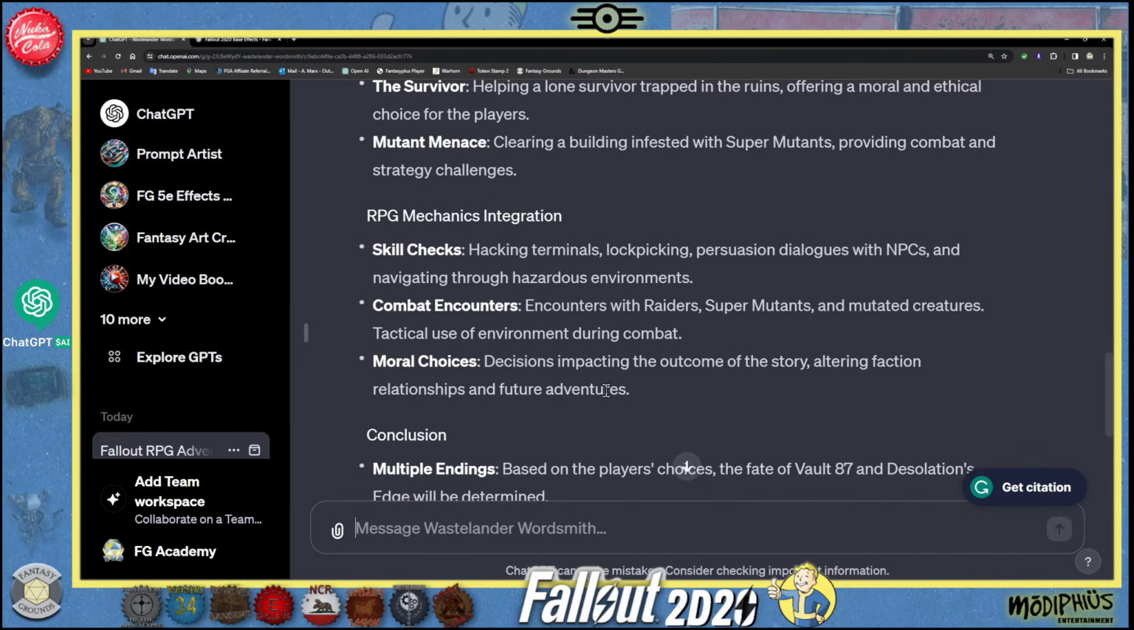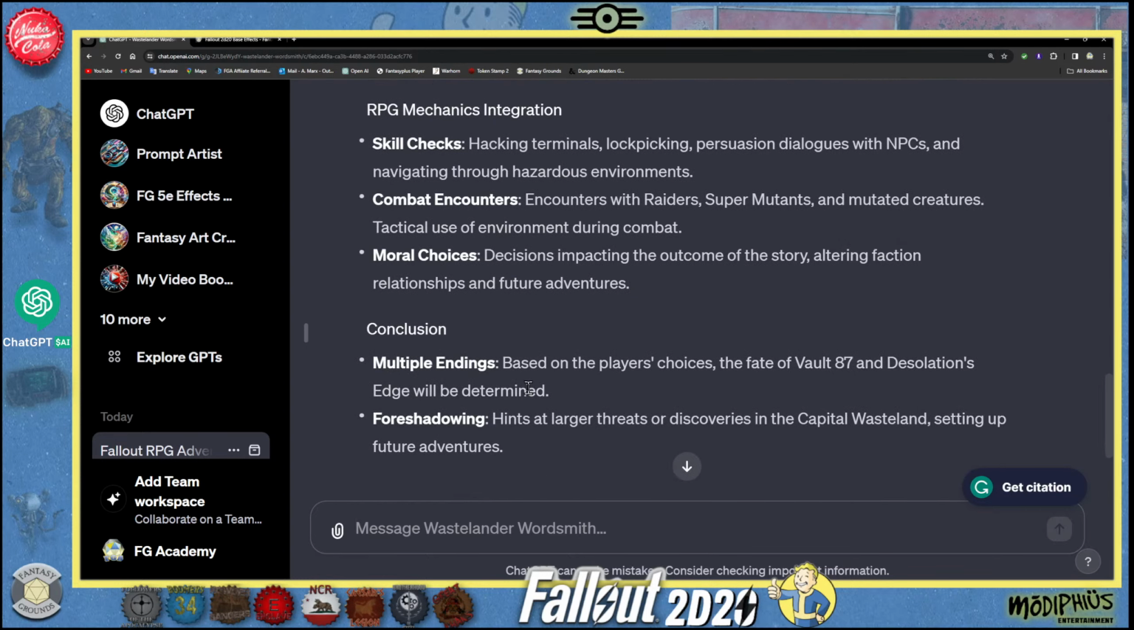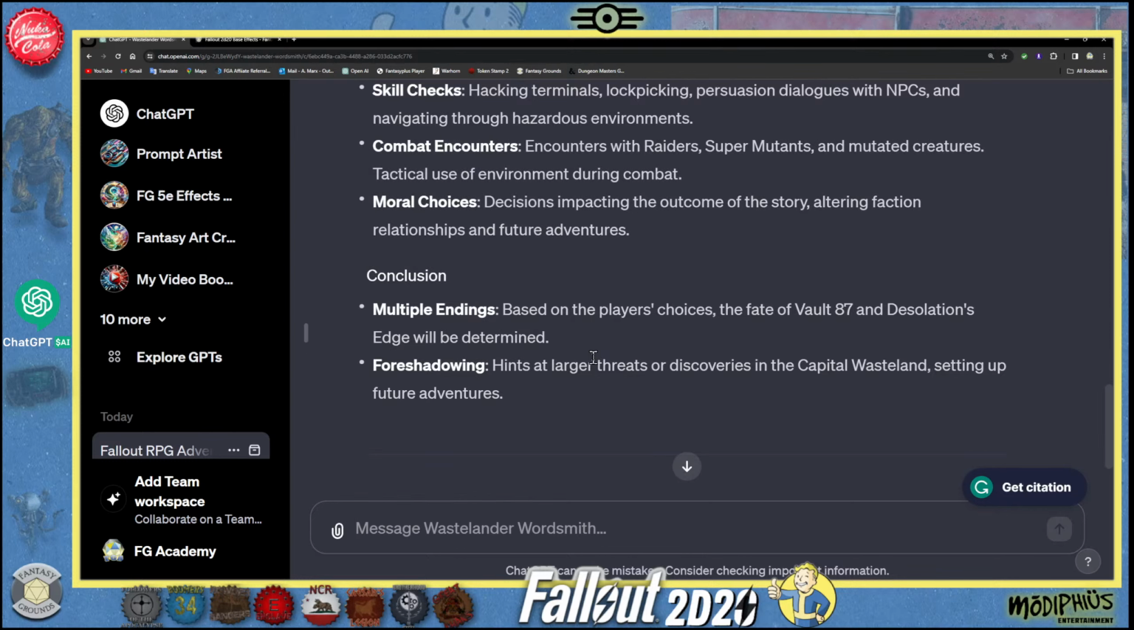Your moral choices will be decisions that impact the outcome of the story, altering faction relationships and future adventures. So these choices you make might impact you later on, maybe not right away. Conclusion: you can have multiple endings based on your choices. The fate of Vault 87 and Desolation's Edge will be determined in the conclusion. Foreshadowing: you might have some kind of hint or clue at larger threats or discoveries in the capital Wasteland, setting up future adventures.